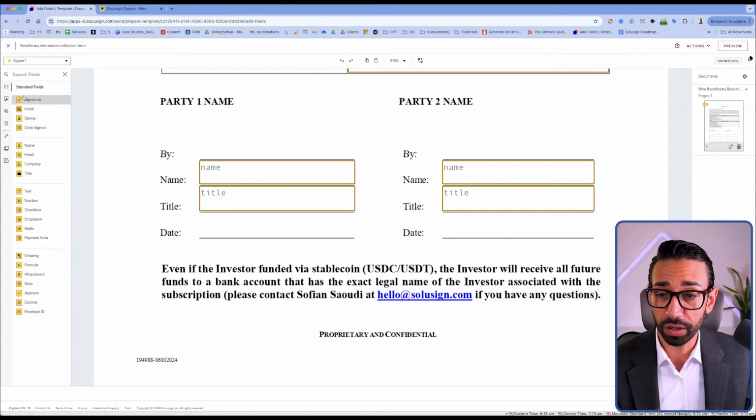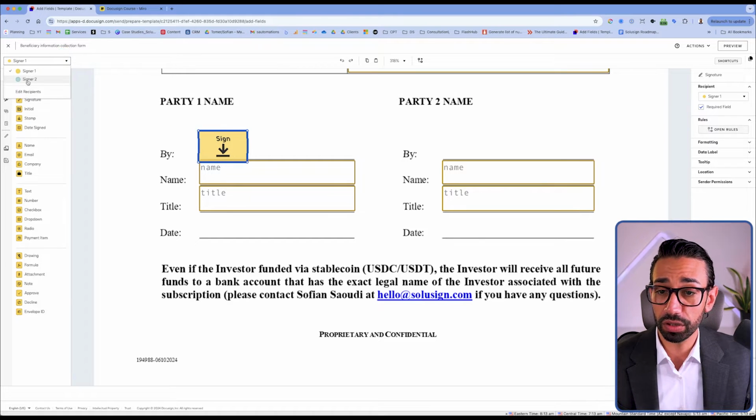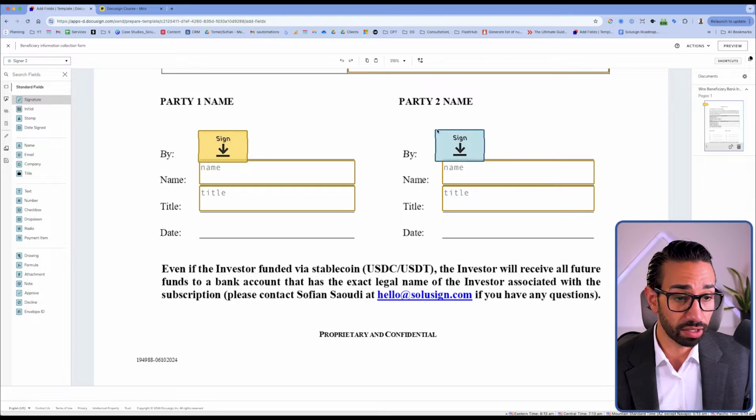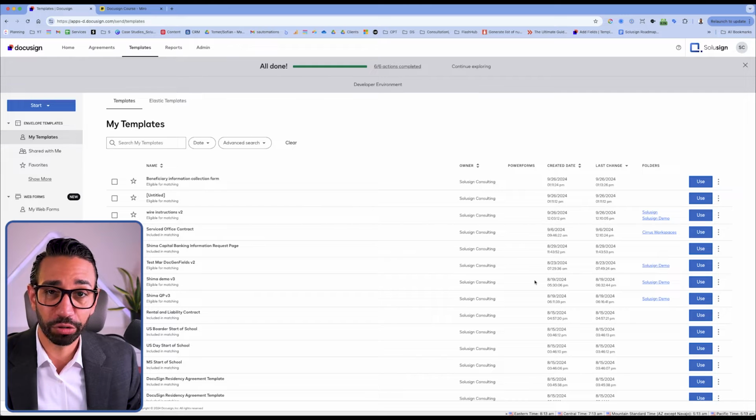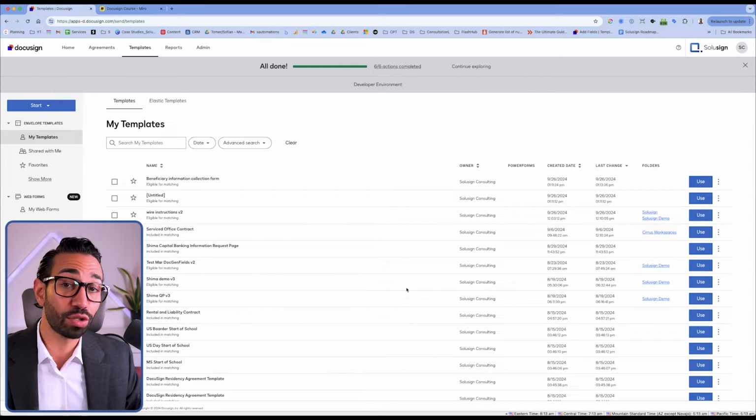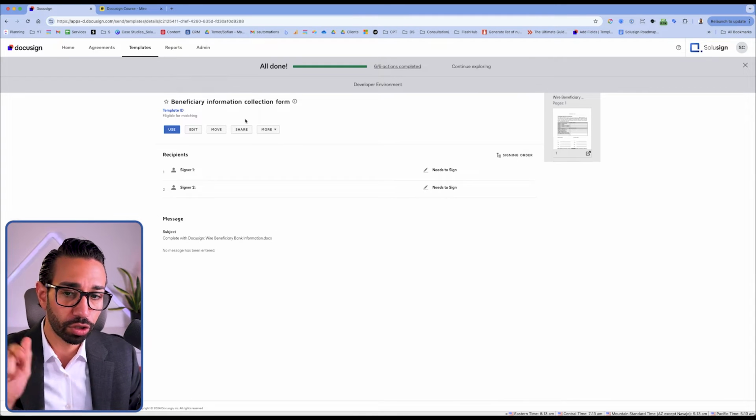And then for my signer 1, I'm going to place my signature field. And for my signer 2, I'm going to do the exact same and place my signature field. And then I'm going to click on Save and Close. Now my template is ready. What I need to do next is to create a list in Excel that contains the name and emails of all the people who need to receive that beneficiary information collection form. The easiest way to create the CSV template is to download it from the DocuSign template.